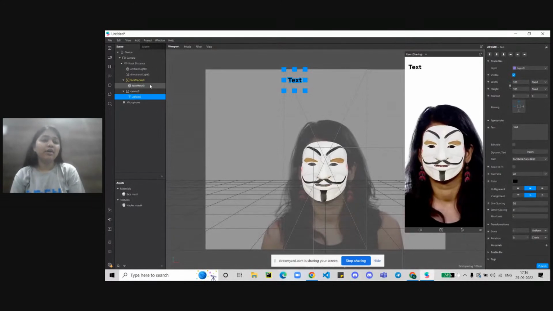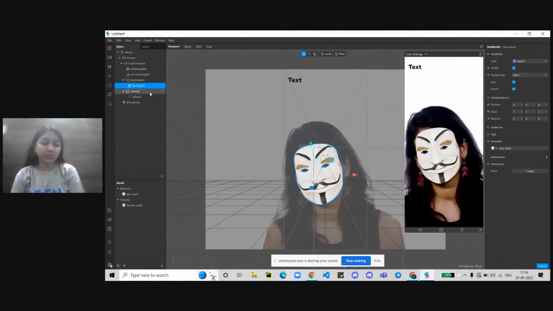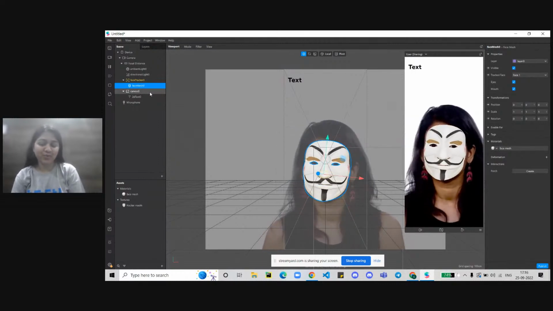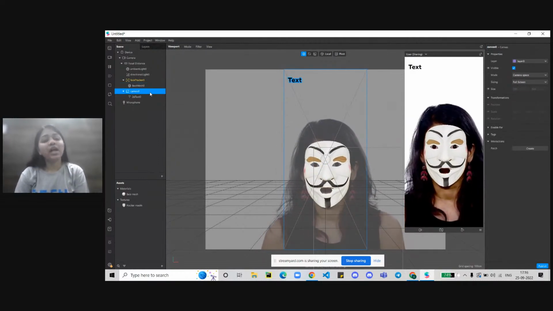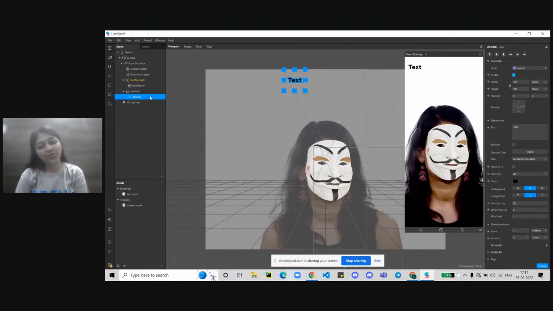So yeah, now let me share my screen again. Perfect. So now as you can see, we added a face tracker, we added a face mesh to it, and now we have a cool hacker face. After that, we added a canvas to our scene panel, and we also added a 2D text. So what's next that we are going to do?